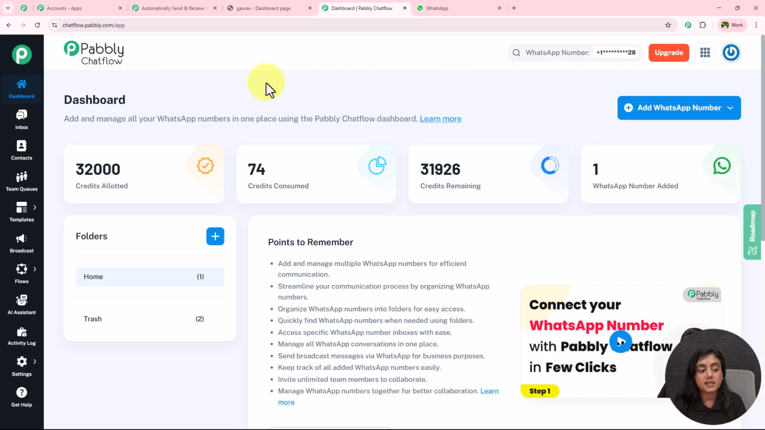Pabbly Chat Flow provides multiple features like inbox, contacts, team queues, templates, broadcast flows, AI assistant, activity log, and settings, under which you will find multiple options. So now if you want to learn about each and every feature of Pabbly Chat Flow in brief, you can check out the videos added in the description box below, okay?